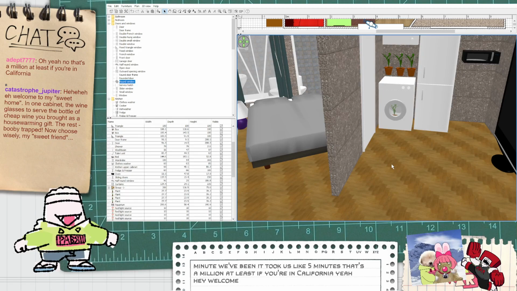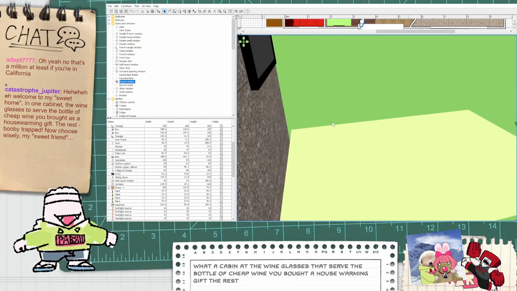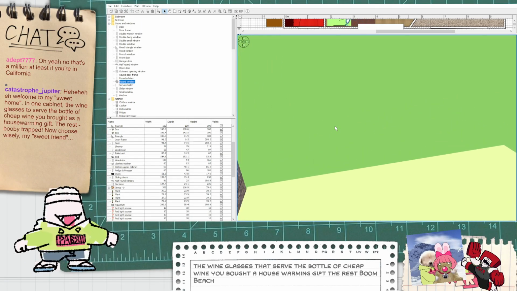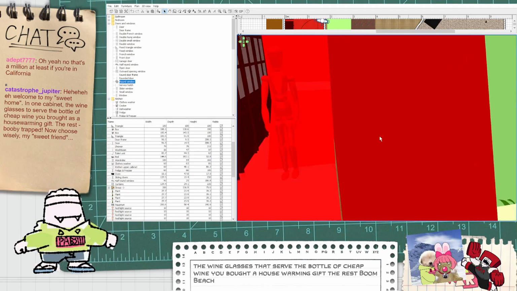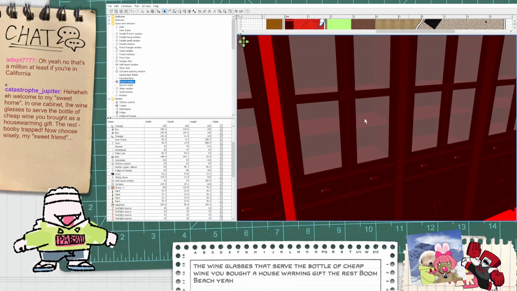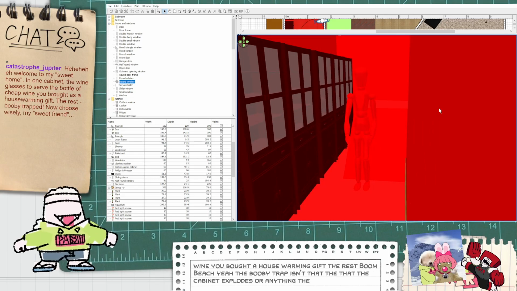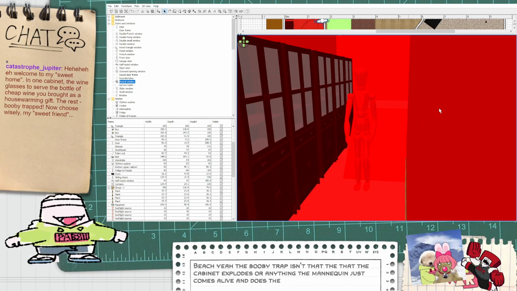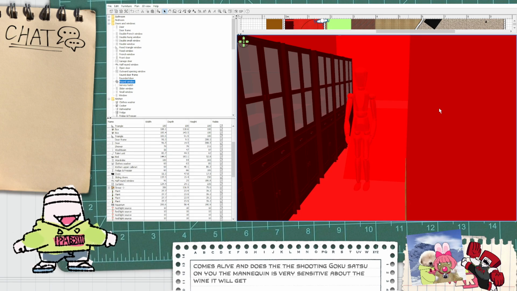Welcome to my sweet home. In one cabinet, the wine glasses to serve the bottle of cheap wine you bought as a housewarming gift. The rest, booby-trapped. Now choose wisely, my sweet friend. Yeah, the booby trap isn't that the cabinet explodes or anything. The mannequin just comes to life and does the Shungoku Satsu on you. The mannequin is very sensitive about the wine. It will get offended if you don't choose the right cabinet.